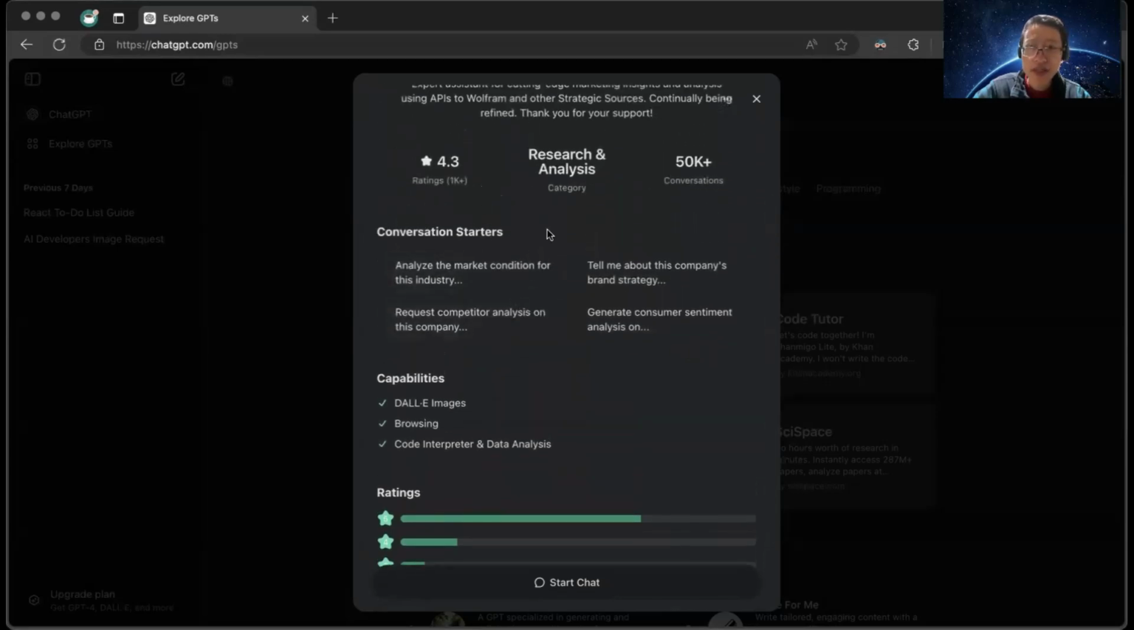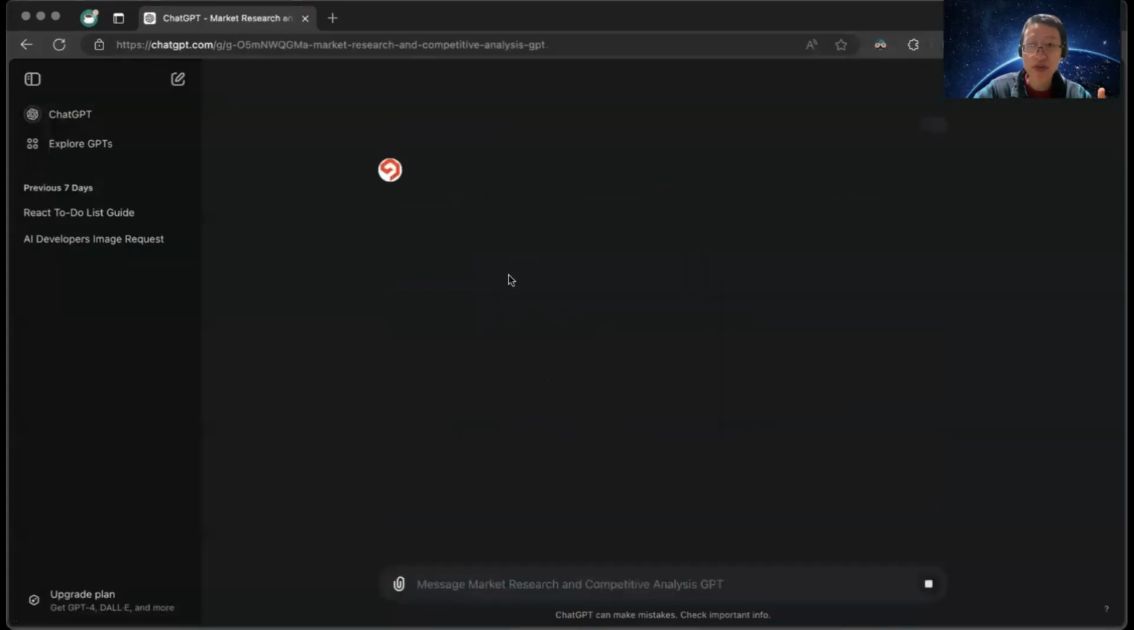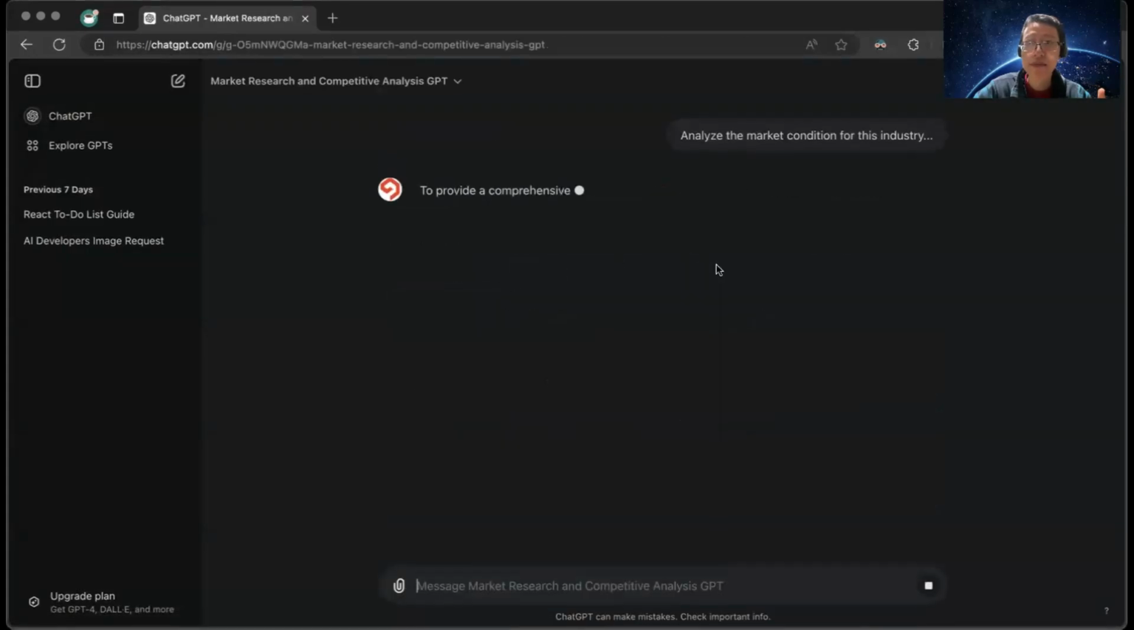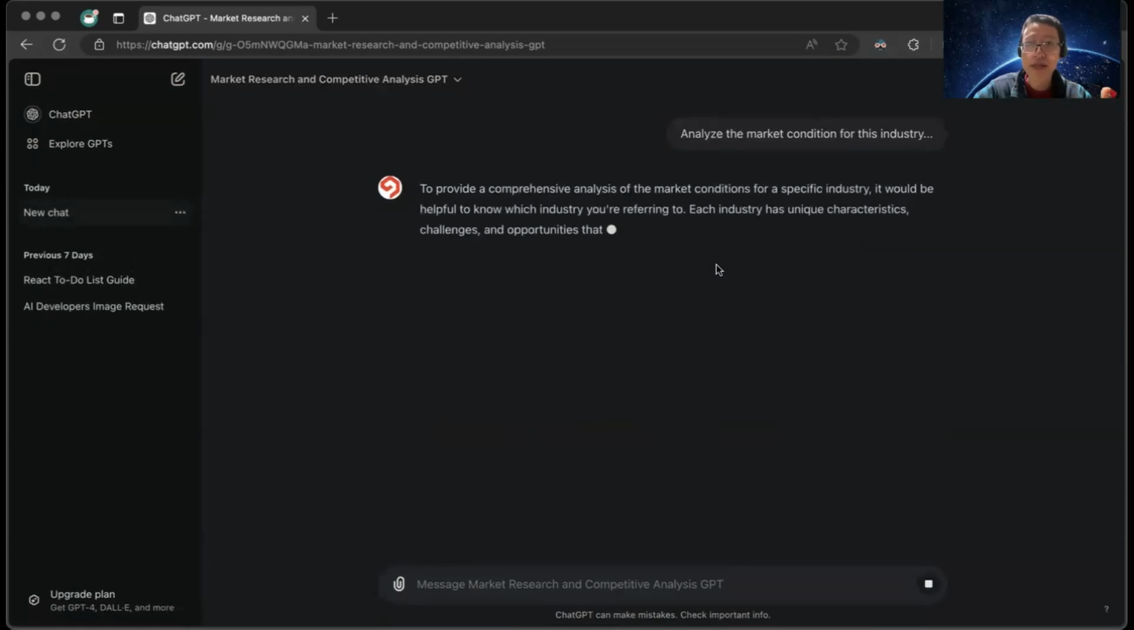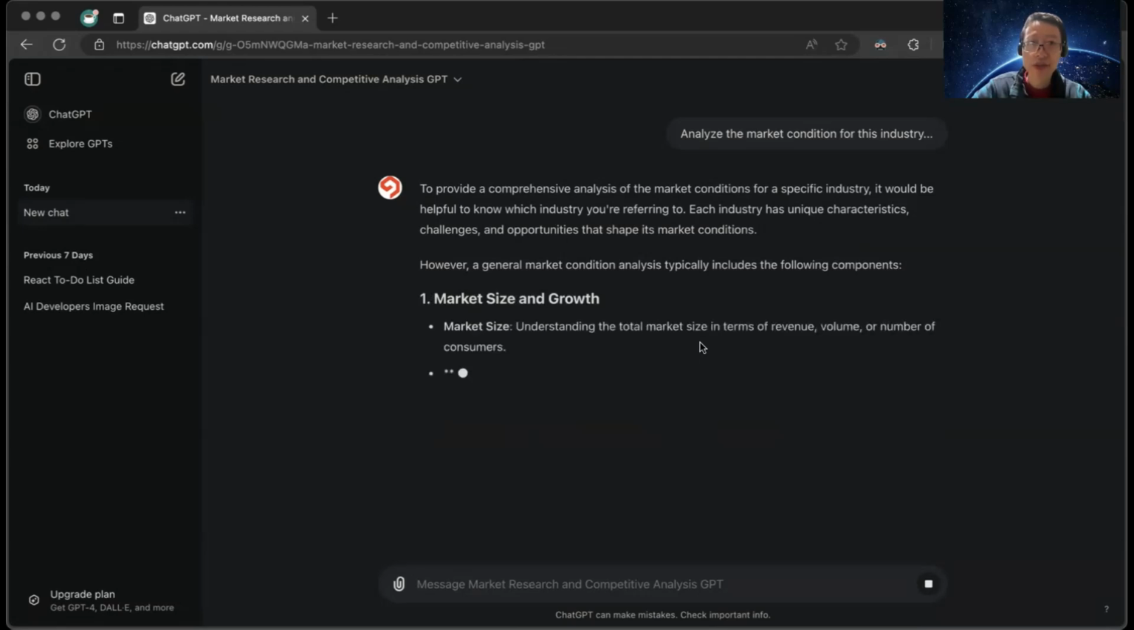And each of these GPT models has specific interactive conversations, where it gives recommendations for specific ways to start the conversation. Say, for example, analyze the market condition for this industry. For example, if we do this, and that's how we start the conversation, and the GPT will provide some hints.